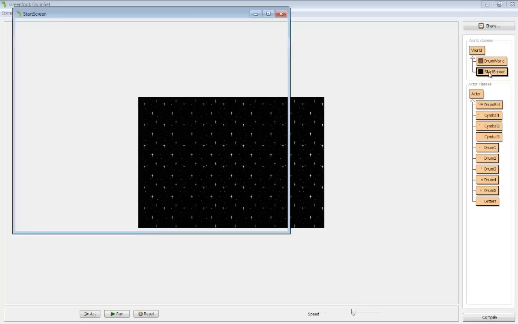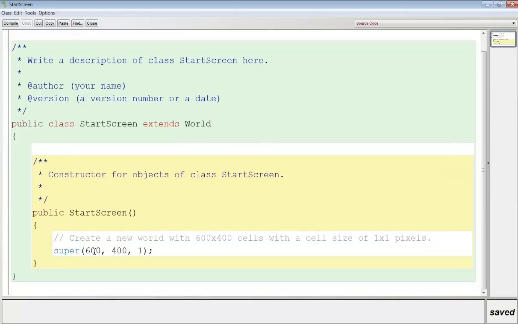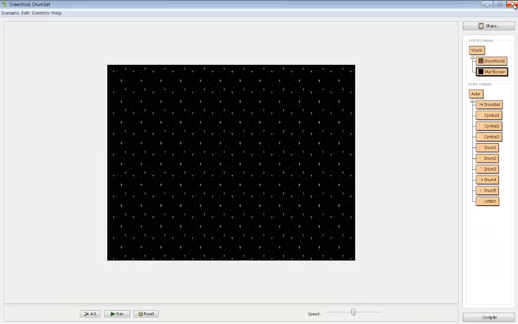Our start screen has code just like every other world, and a really good thing to do is make your start screen the exact same size as your other worlds. So I'm going to change this to 800 and 600 and compile this. So now again, our start screen here probably needs a little bit of words so that people know what's happening.